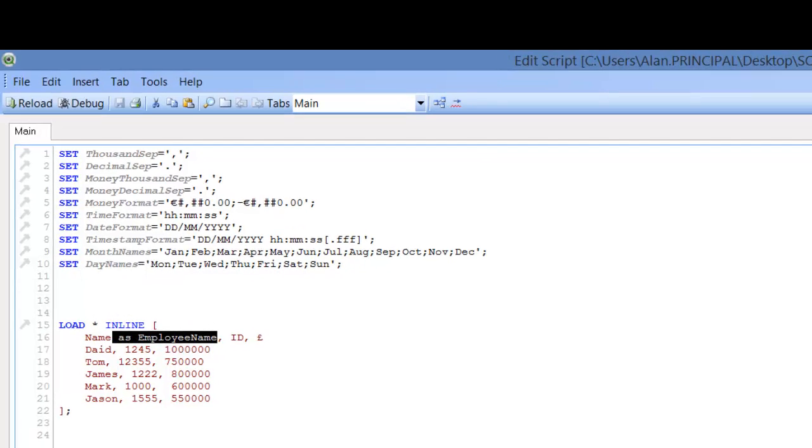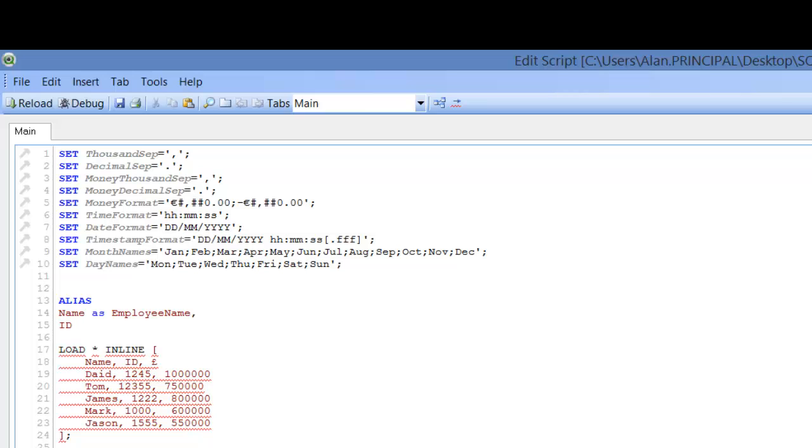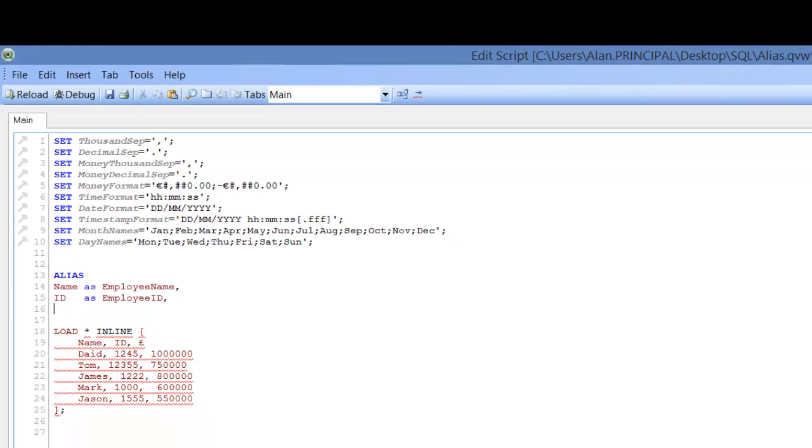So it's handy when you've created an inline table, you can use alias before the table. So you can say alias, you can say name as employee name, ID as employee ID, and the pound symbol as salary, and then just close with a semicolon.